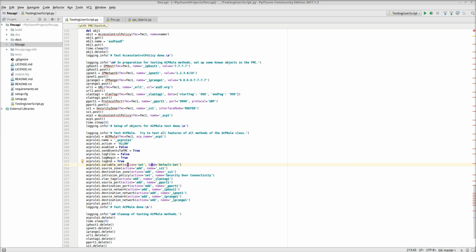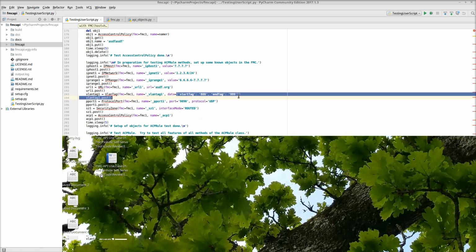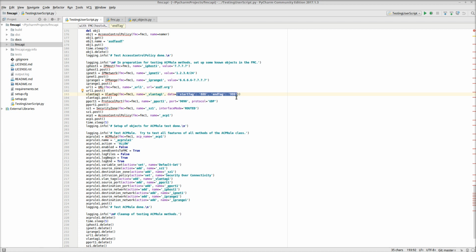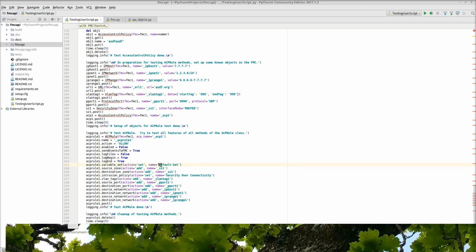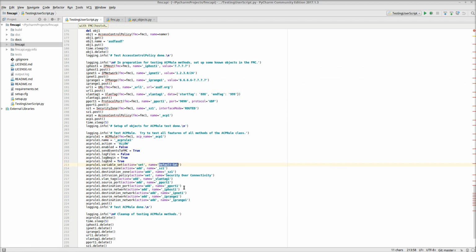I mean, there's only one option, but just like up here with the VLAN tag, the JSON code that's required is a little more complex than just setting a single variable. So I set this subroutine up for you. So you say set, and the variable set that I want to associate to this access control policy rule's name happens to be default-set. So set the variable set to whatever variable set has this name.